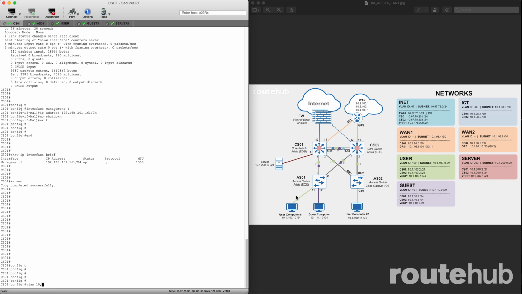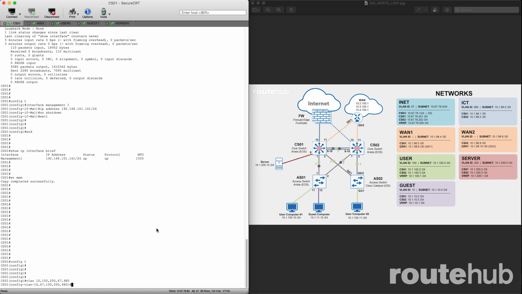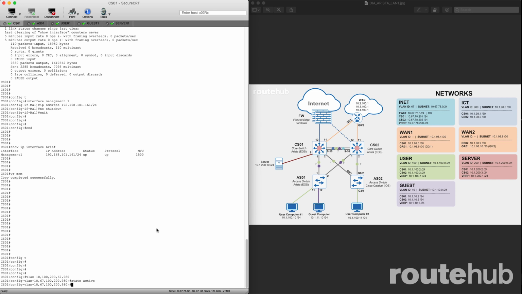Next will be VLAN 100 for our user network, VLAN 200 for our server network, VLAN 67 right here for our internet network up to the firewalls there. So say 67. And let's also include the interconnection network right there of VLAN 980. As you can tell, our WAN links right here will not be VLANs. These will be configured as a layer 3 interface. So once you define all the VLANs that should be added, let's say enter, and we want to activate these VLANs. That is it.